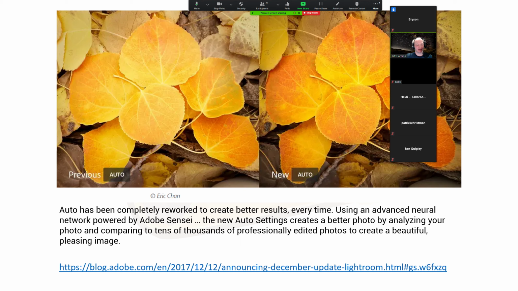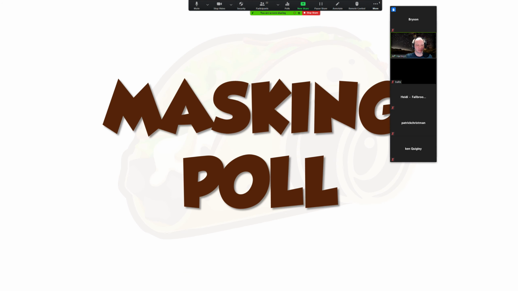But I wanted to point out how much they worked on it. And if you're not using it in your workflow today, then it's worth just clicking it to see what it looks like. If you don't like it, hit reset, and you're back.